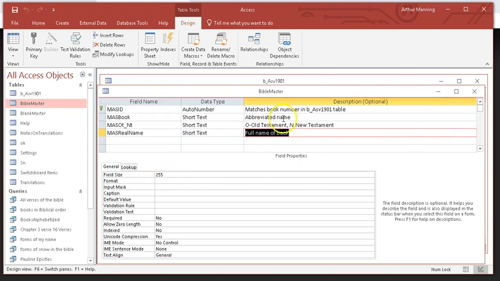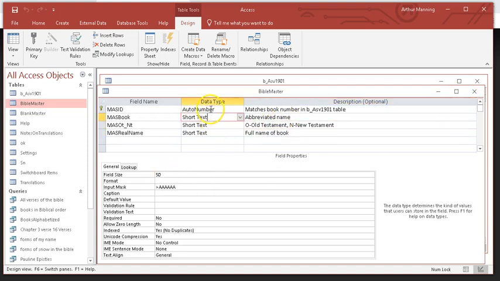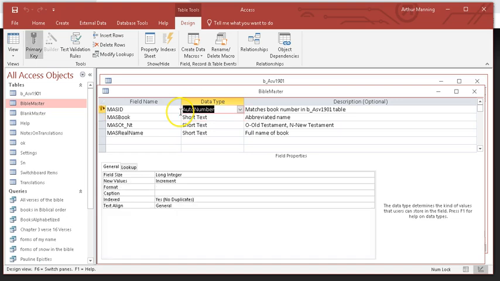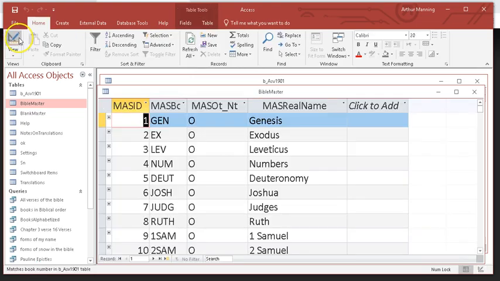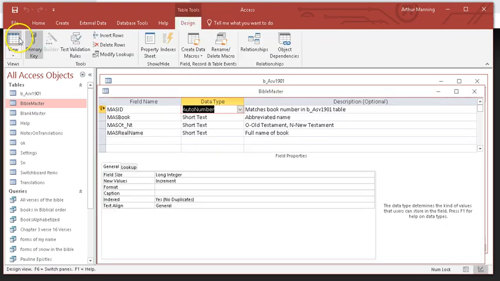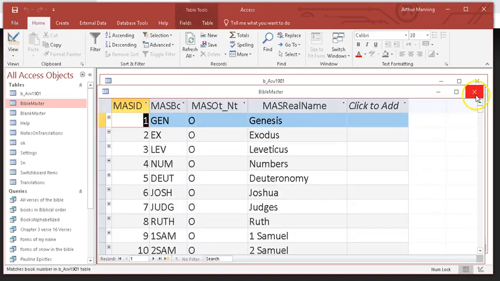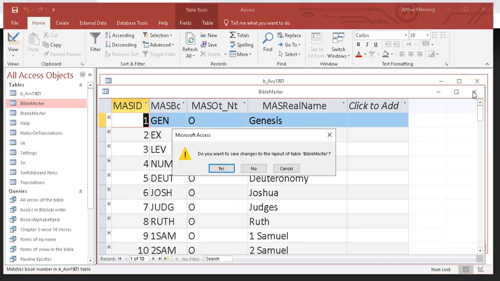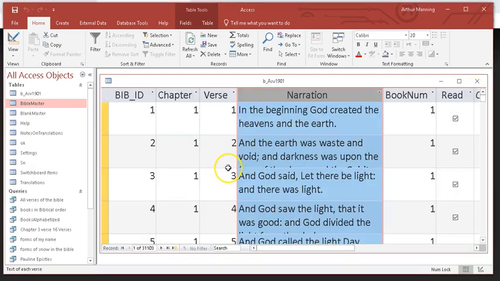I don't worry about the field sizes here. Notice everything is short text. This one is auto-numbered, so when they enter data in, it automatically increases the number. Not terribly interesting, but easy enough to explore. Design, back to Datasheet View. You can always toggle back and forth. All right, and I can close the table. Remember, closing tables makes Access happy if you ever try to do something else. And I did make some changes, so I'm going to go ahead and save the changes.